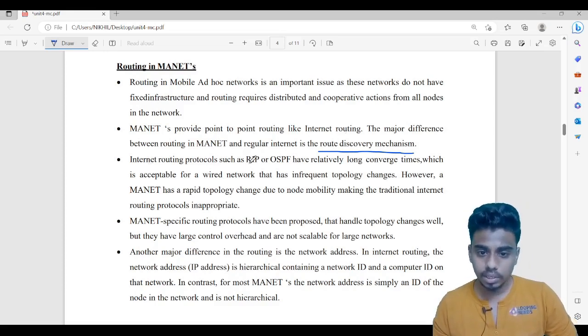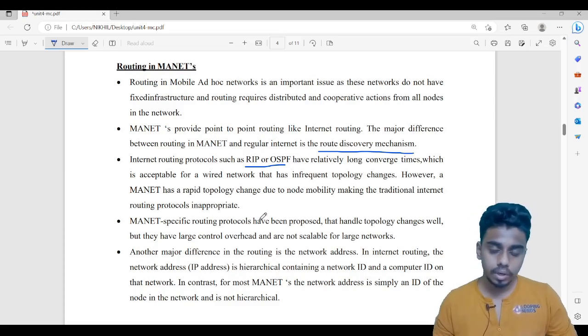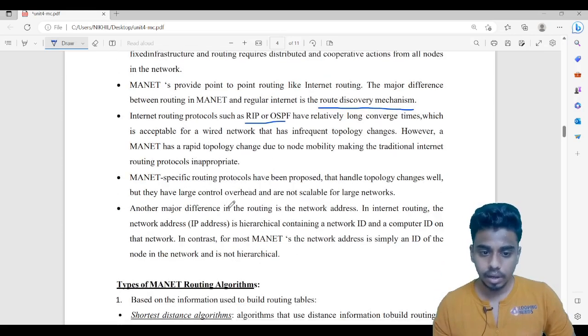Internet routing protocols such as RIP and OSPF have relatively long convergence times, so they are not suitable for ad hoc networks. MANET has rapid topology change due to node mobility, making the traditional internet routing protocols inappropriate. That means the protocols used for internet routing are not suitable here. MANET-specific routing protocols have been proposed. So in order to communicate in MANET networks, there are some specialized protocols that we will study in the next lecture.